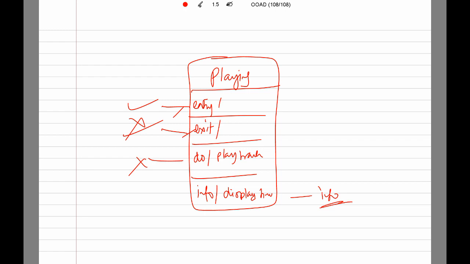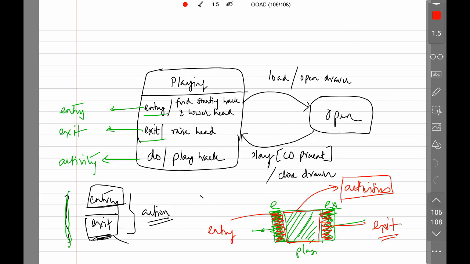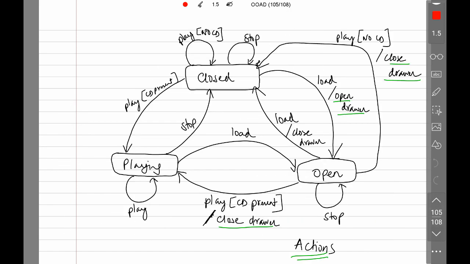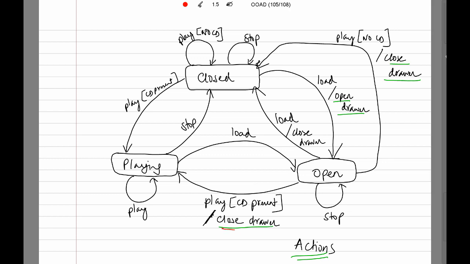So what we discussed today was, we started with a quick review of the previous classes. Then I talked to you about actions, what exactly actions are. And then I told you about the entry and exit actions. I also showed you how to represent an action in a UML diagram, in a state chart diagram. So in this case, closed drawer, then open drawer, these are all actions that you can represent in a state chart diagram.